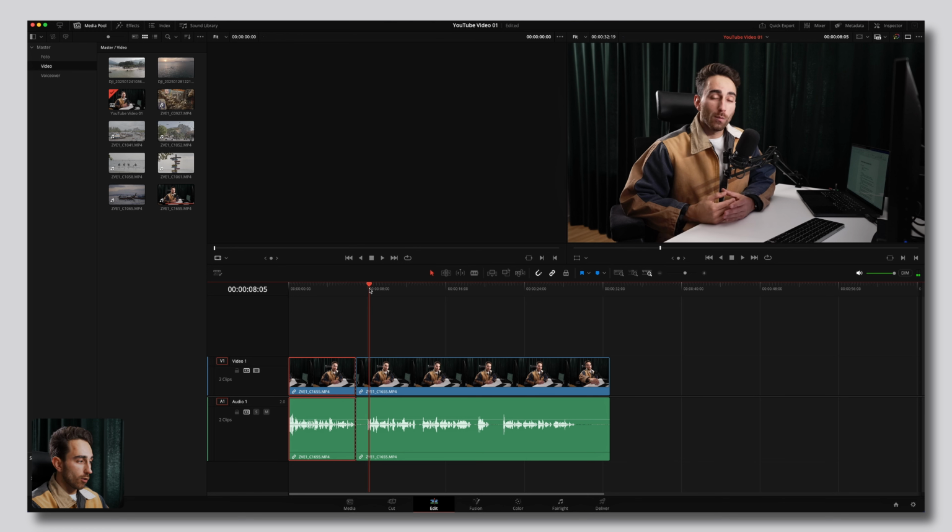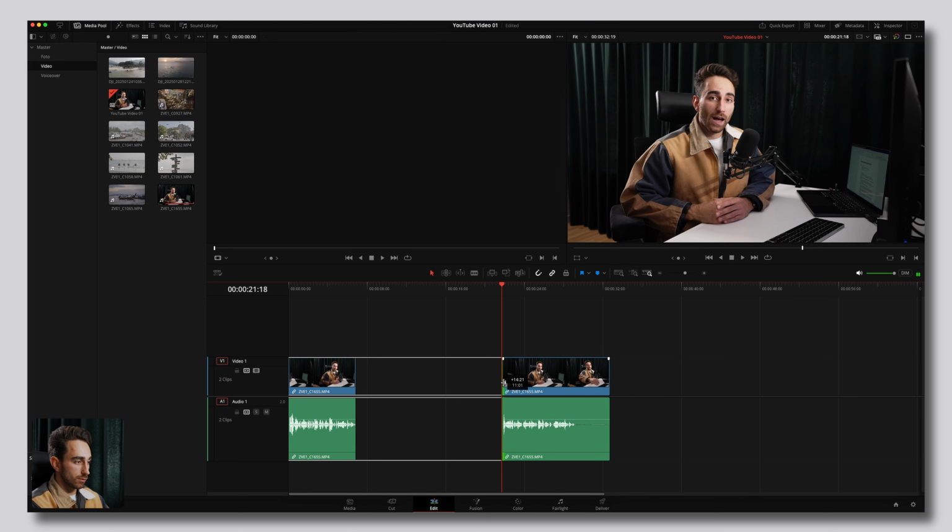In this case, I already know that I want to cut out all this in the middle. So I go to the next part where I start speaking. Now I want to get rid of all of this in the middle. I can choose the razor tool again to add a cut in here, or I just use the selector tool and grab the side of the clip here and just drag it down to here.